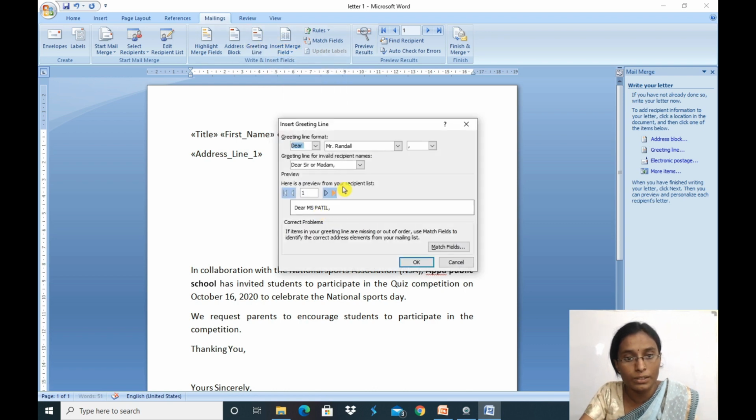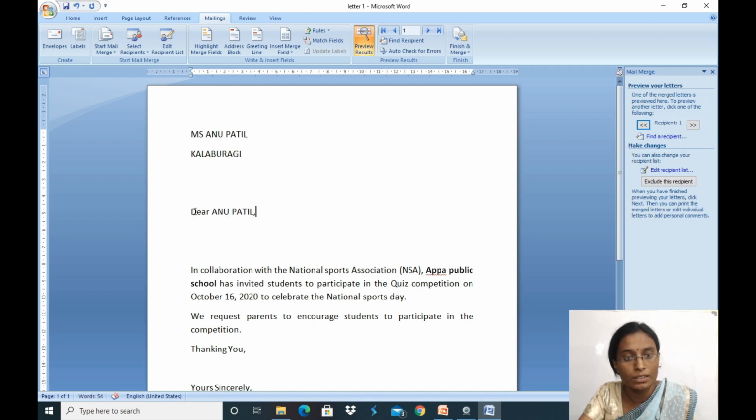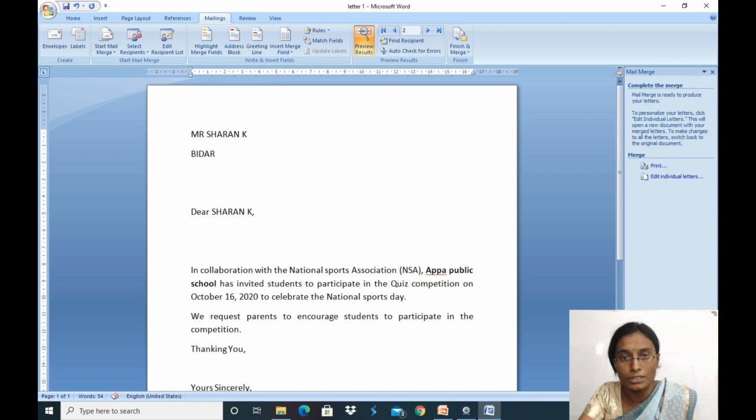Select whichever greeting line you want. You can see the preview also here, right? So whichever you want you can select here. I have selected this one here. Then click on OK. The greeting line will be displayed here, and then you can click on preview your letters. So you can see here this is the first letter to Anu Patil, and then the second recipient, Mr. Sharan K. So this is the step, and then the last step is complete the merge.